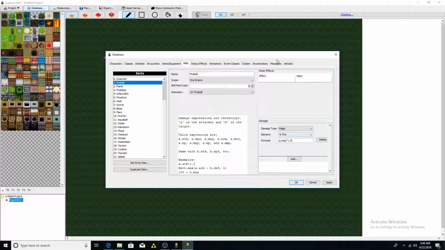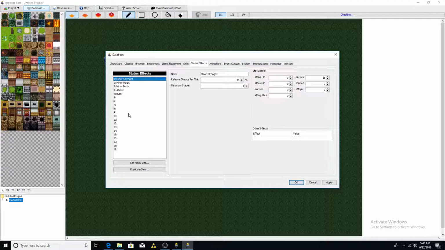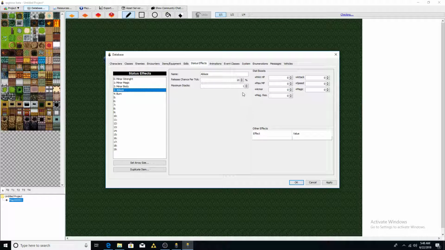let us continue on. Status effects. So status effects, you can create a bunch of your own. You can utilize these. They are set up in what is called ticks. Ticks are turns, basically. It's another word for it. So here we go. So we have a release chance per turn, and that's at 10% for a blaze. And you can only be set on fire at one at a time.